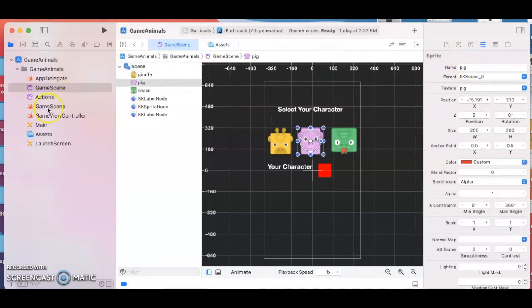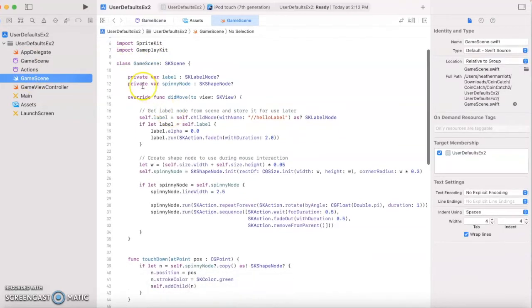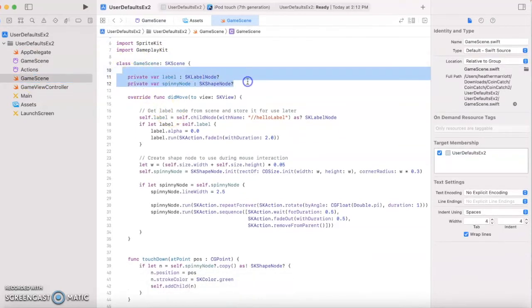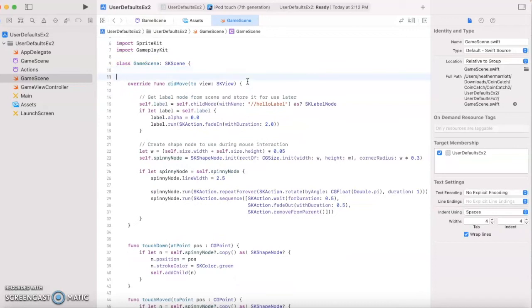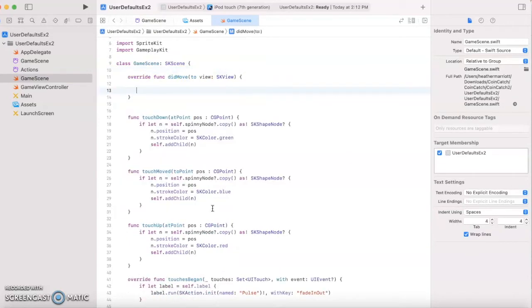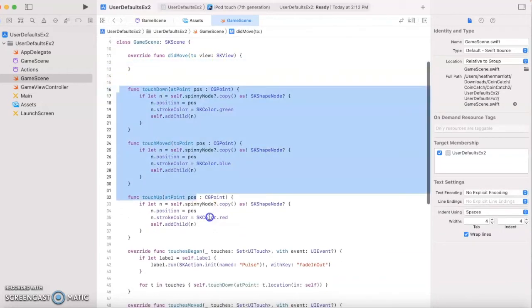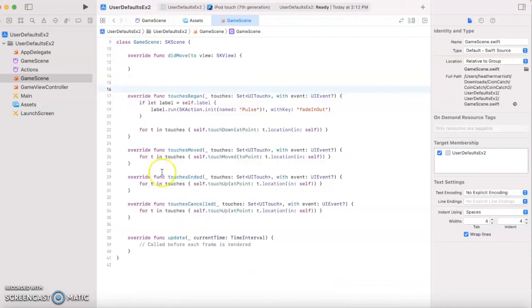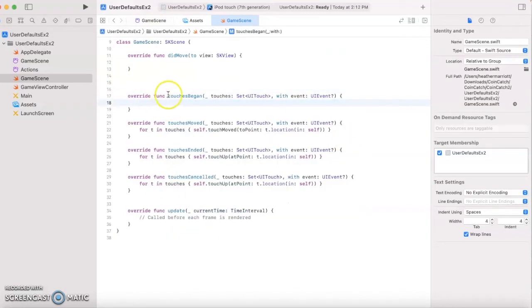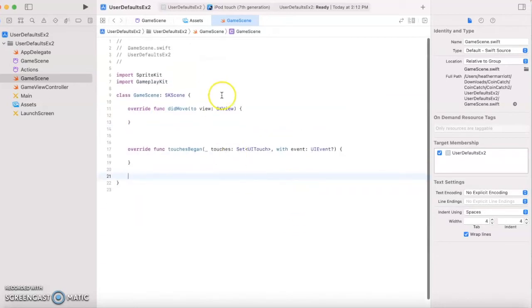So the code, we can go over to game scene, and it has a lot of starter code for doing things that the Hello World example has. I don't need a lot of that, so I'm gonna pretty much gut it and delete everything inside the function did move, but I'll leave that function around. I'm going to get rid of a bunch of functions, but keep touches begin, and we'll end up putting some new code in there. And so this is what it will look like after I delete everything I'm not using.